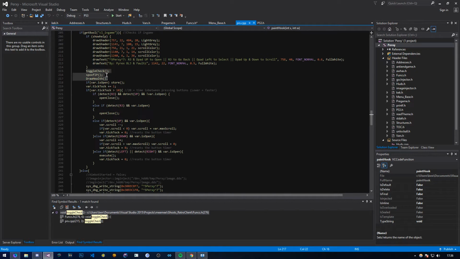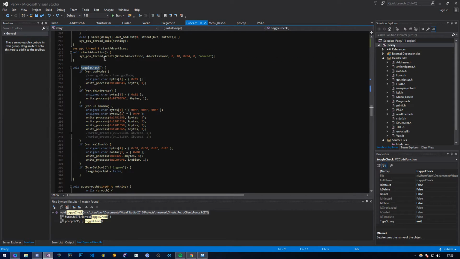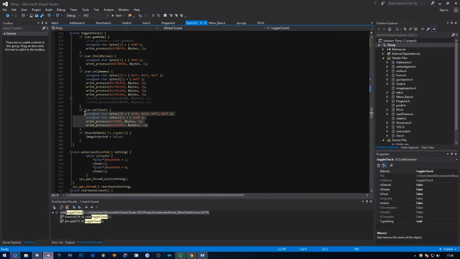Functions to call. Toggle check is, so these functions here get called very, very frequently. It's almost like a loop, but it's not exactly a loop, which is why in these I don't have to loop it, because it just gets called every time, all the time. Which is basically, if you had God mode on, next time you get into a game, put it back on. Same thing with third person and unlimited ammo. This is for no blur wall hack, and this is seeing if I'm in game, set image injected to false, so it doesn't inject the image while you're in game.